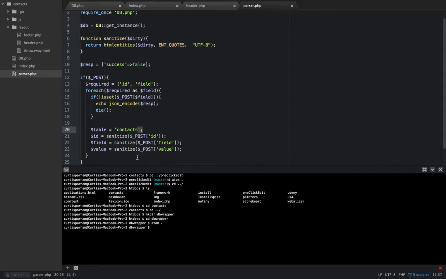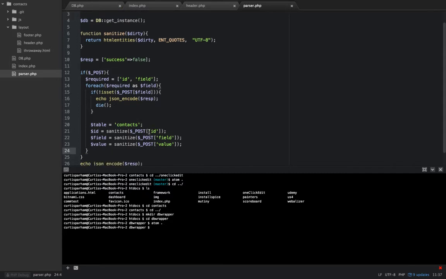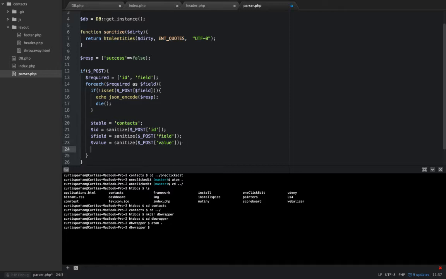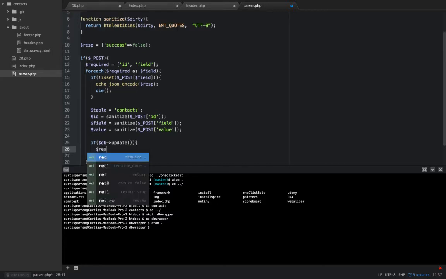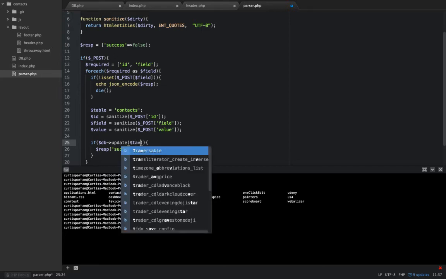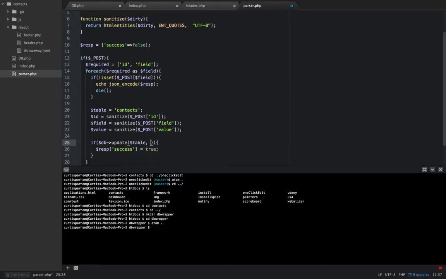Okay. So since I have my database wrapper that I built in the last series, check that out if you're interested. Let's see, we can say if db, and we can pass update. So if that's, let's just go ahead and set that success equal to true. The update method takes the table, so we know that already, which is going to be contacts, and then it needs the ID, so we got that, and then it needs the field, and that gets an array, that's just the way this works, but it's field, and then value.